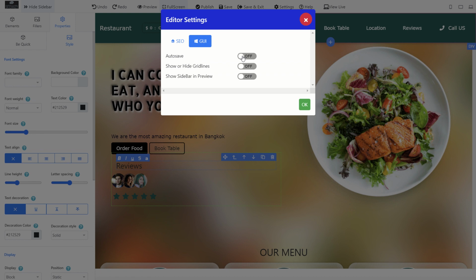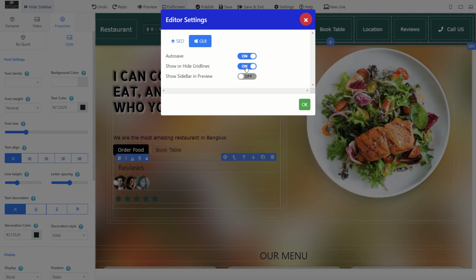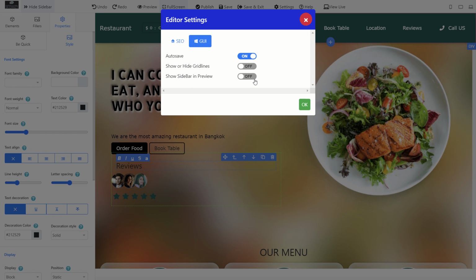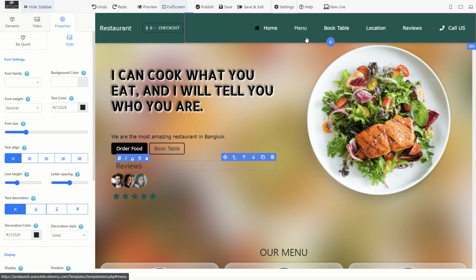And there are some GUI options such as autosave. So if you enable it, then the system automatically autosaves whatever edits you're making. If it's disabled, then you have to manually save it, right? You have show or hide grid lines. As you can see, this is more for visual aid for people who want to know the boundaries of what is where. Not necessary. Probably developers can benefit from it more. And show and hide sidebar in preview. So you turn it on, and when you click preview, it can enable or disable the sidebar, right? So anyway, I'm going to turn the autosave back off. SEO is like this. Okay, so that's that.